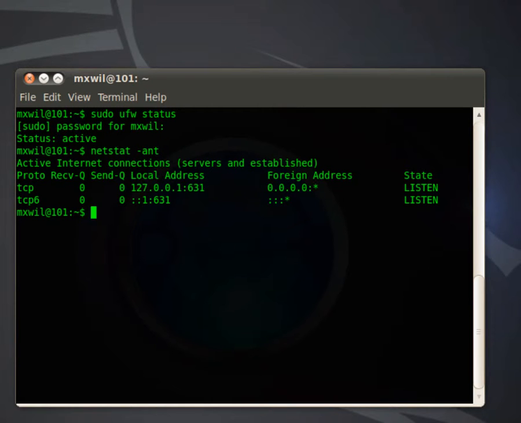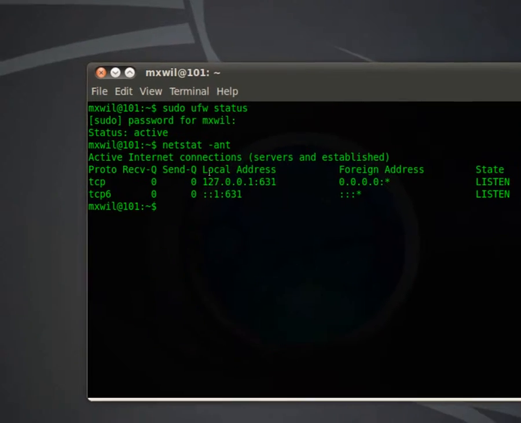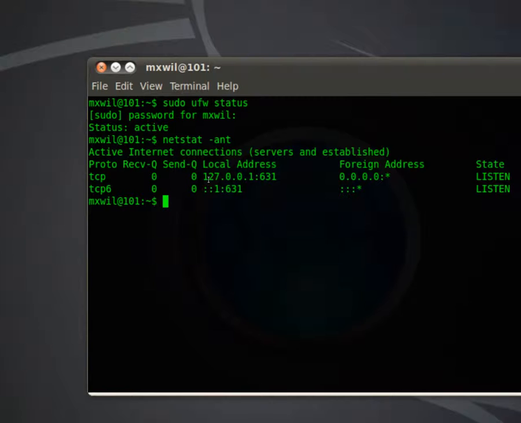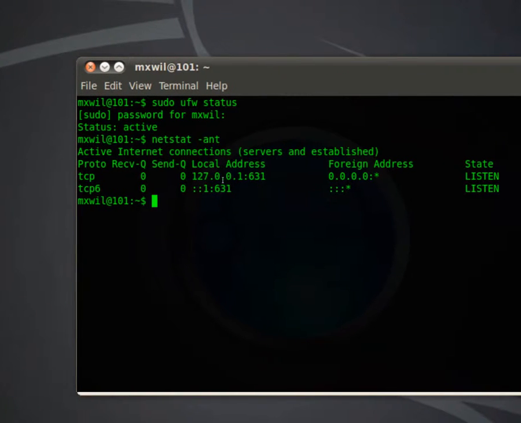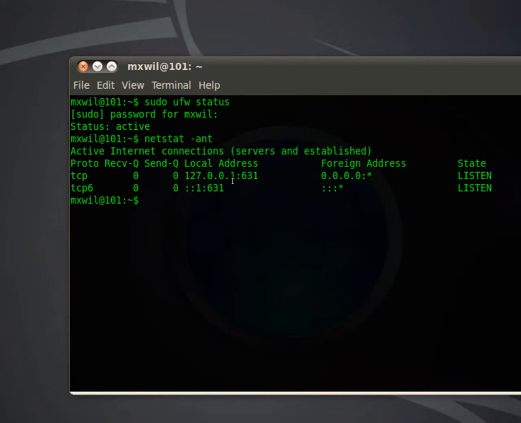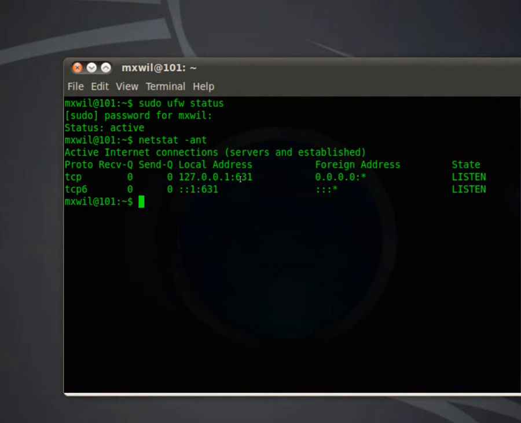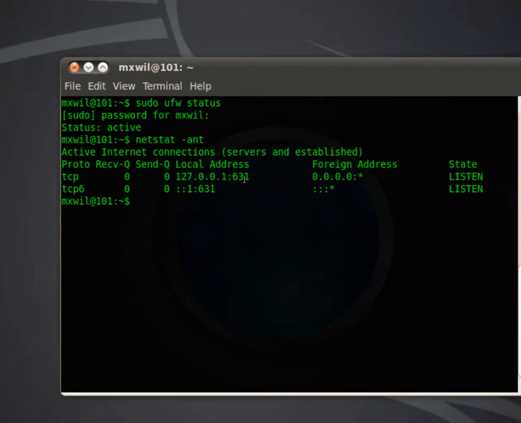As you can see right here, it shows that I have port 631 open. This is your IP address, showing your local IP address, 127.0.0.1, my loopback IP address. And after the colon, you've got the port number, and for me, it's 631. Now, 631 on Linux is usually the CUPS port for printers. If you want to keep that open, okay. If you don't, go ahead and close it.